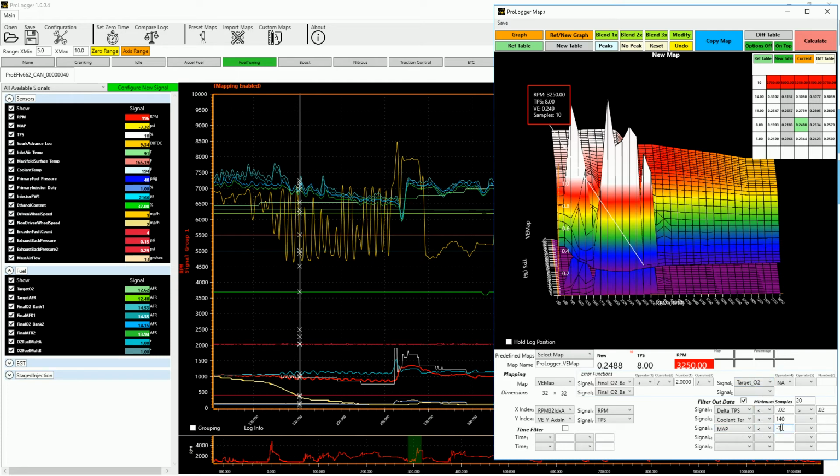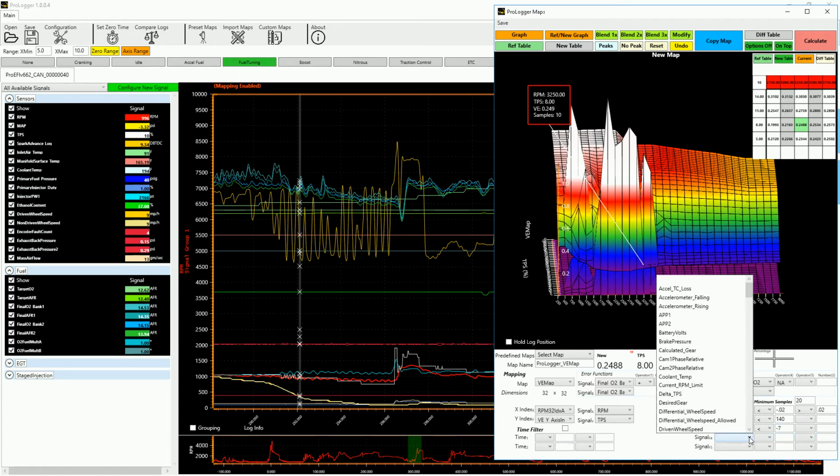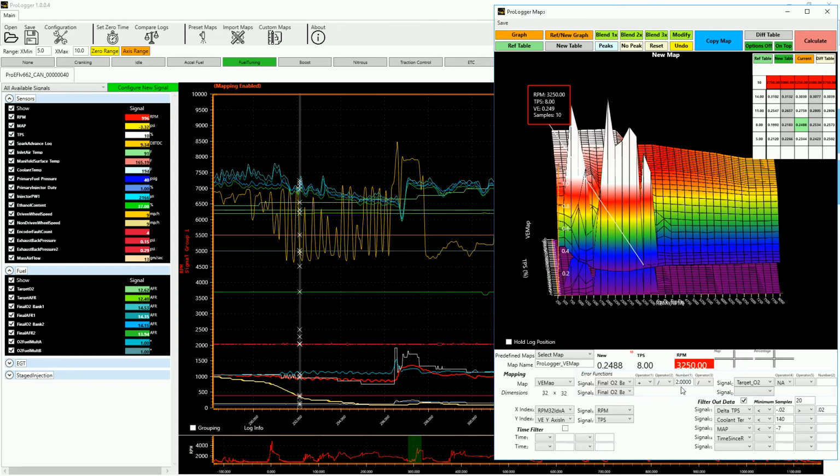Okay. And then if I want to get rid of any hot start stuff or cold start stuff, just because there might have been something odd going on there, and I don't want that to skew my VE map because that's handled in the starting, I'm going to go down here and also filter out time since run when it's less than, let's just say 60 seconds. Okay. Then I'm going to hit my calculate button, and it's going to filter all that data out.